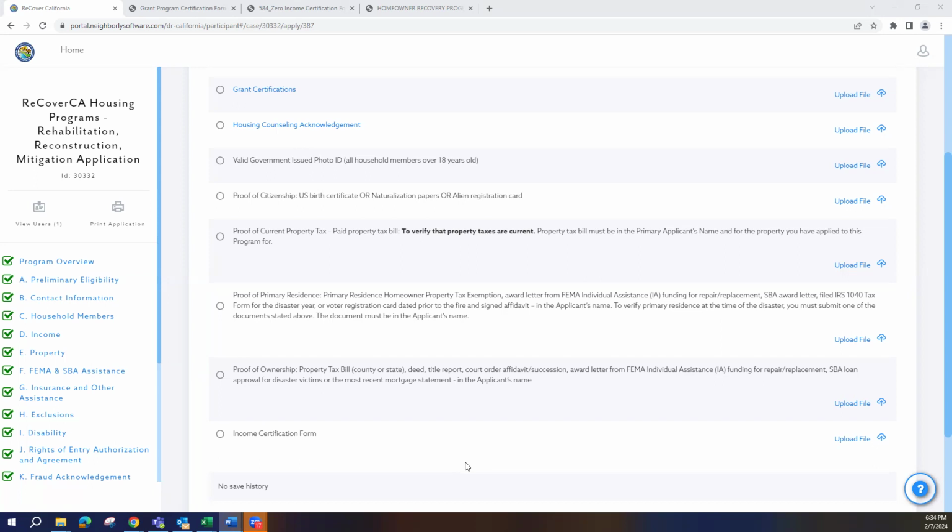A voter registration card dated prior to the fire. We can accept a few additional documents. So if the applicant doesn't have one on this list, a case manager can assist with additional proof of primary residence documentation.